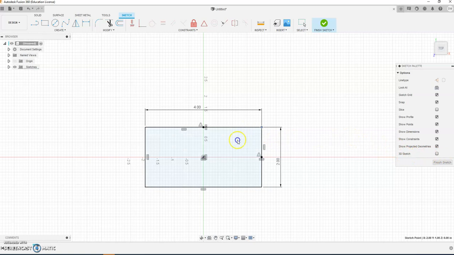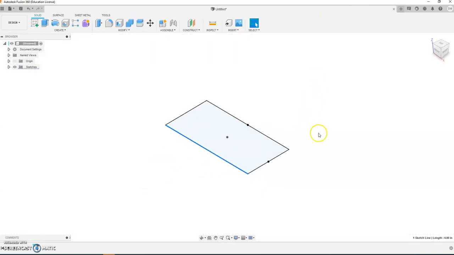If I click and hold on this, I can't move this around. It's all locked into place, and it won't move. All right, I'm going to go ahead and finish that sketch, and it should put it into an isometric view like that. Fusion, I'm noticing, doesn't always do that.